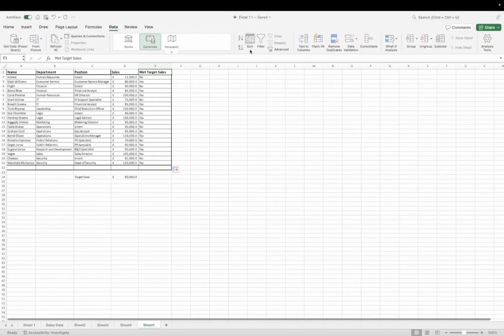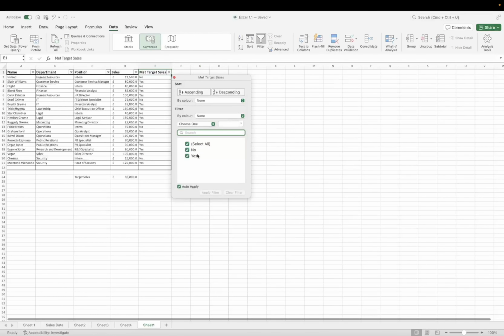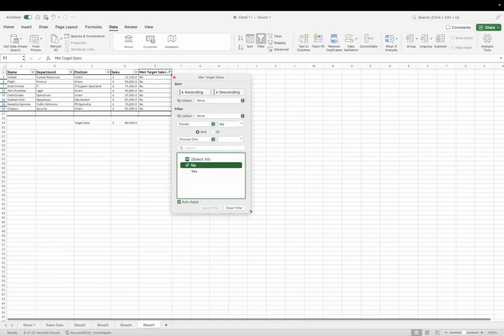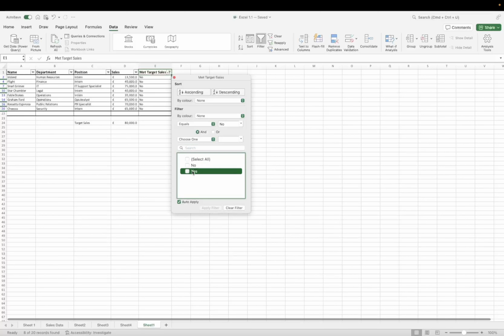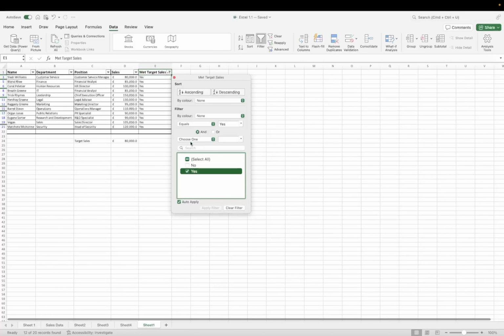If we want to check this, let's put our filters on just to do a spot check. If we say no, everything should return as under 80,000 pounds. And if we say yes, everything should return as above or equal to 80,000.